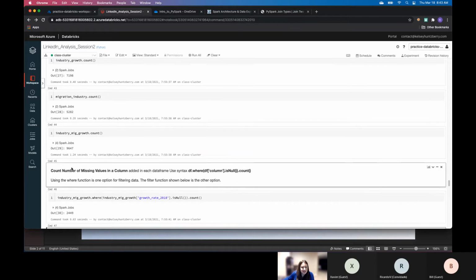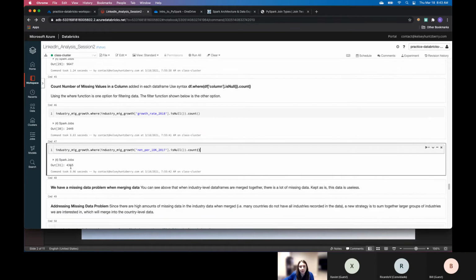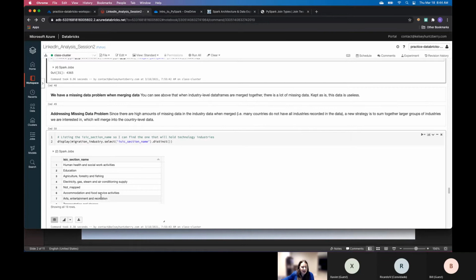So basically, as is, this data set is pretty much useless when we put them together. So we have to think of a creative way around this. I'll go over some of this, I don't know if I'll get through all of it. So we have missing data. We need to figure out how to fix it.